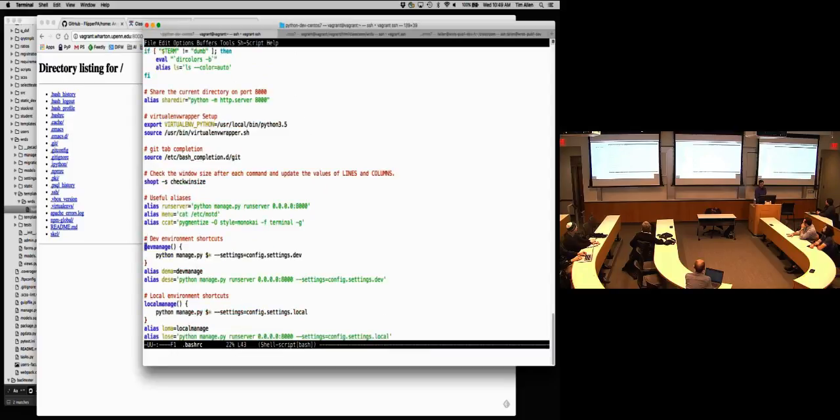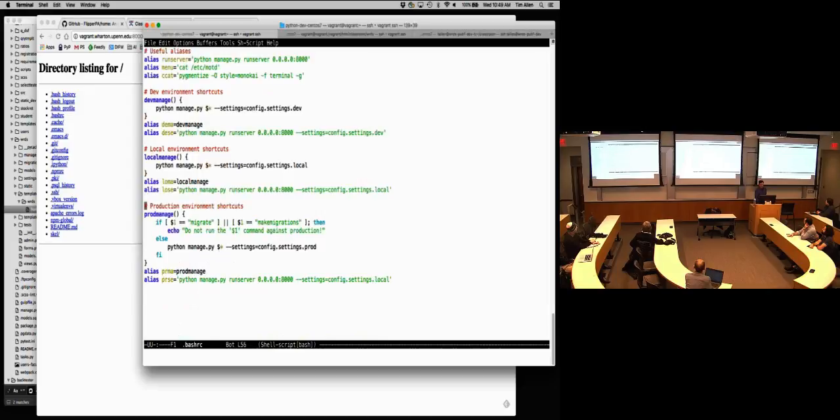So if we keep scrolling down beyond that, you'll see what I've got here is a little more advanced. So I've got dev manage and local manage. We're running Postgres, which is nice because it allows us to have a shared development server that we use throughout the team. So for example, when we're putting content into a CMS or something, that can all be shared. But I also have a local server right on my Vagrant machine as well.